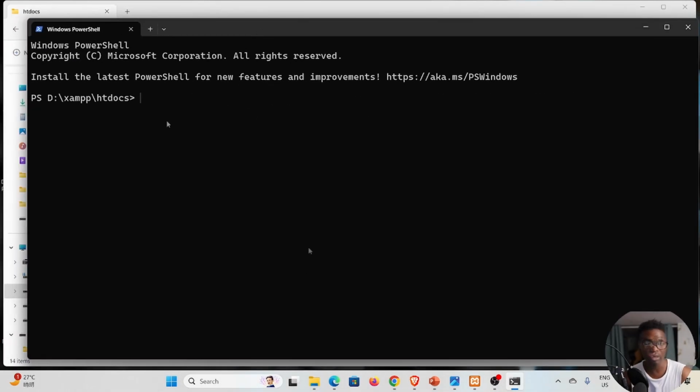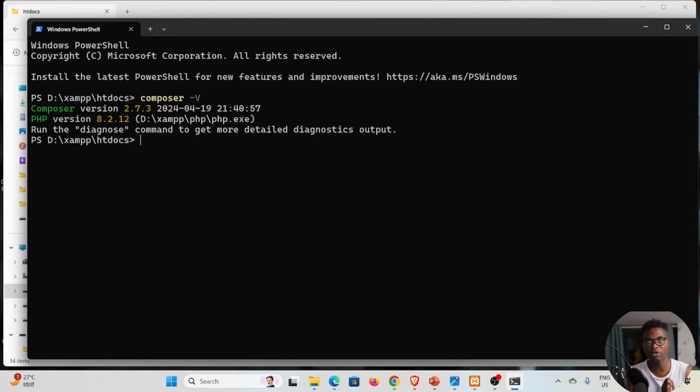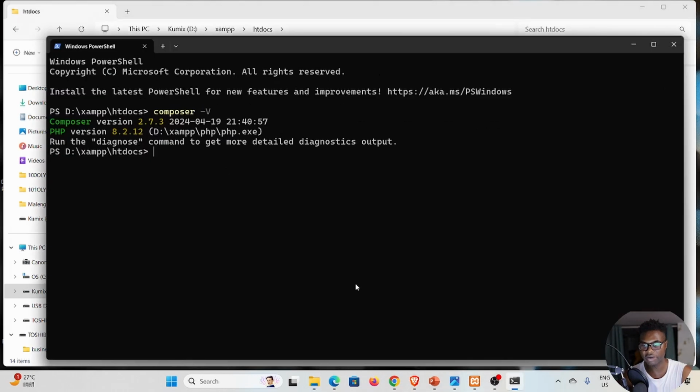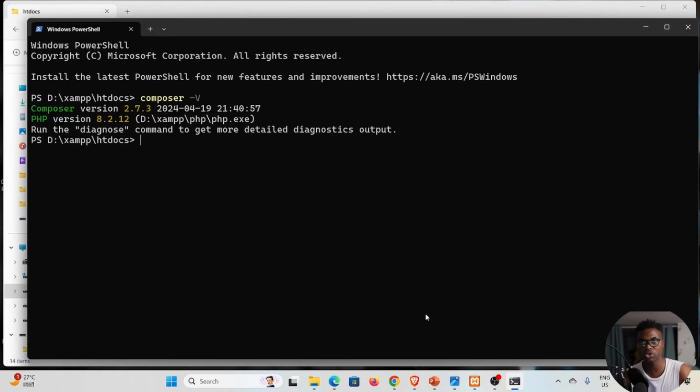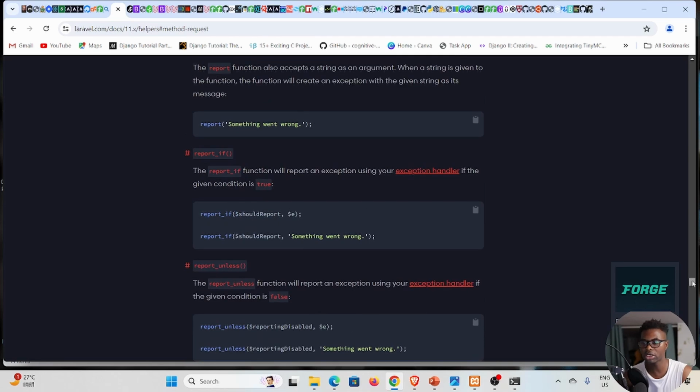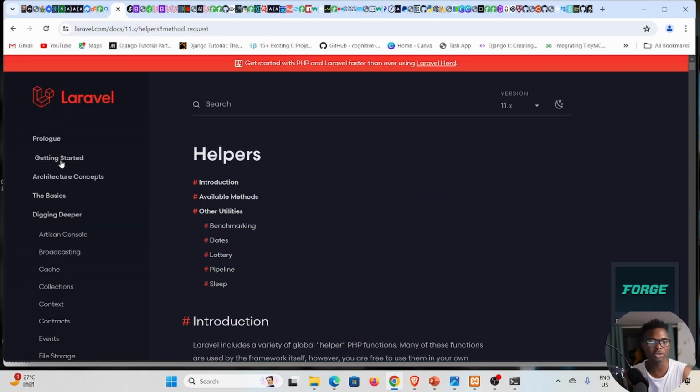For us to create Laravel applications, we need Composer. So you can run composer -V to see whether you have Composer installed on your computer. And if you do have it, like I have right here, now we can go ahead and install Laravel. For us to install Laravel, we go to the documentation. You need to rely on the documentation all the time.